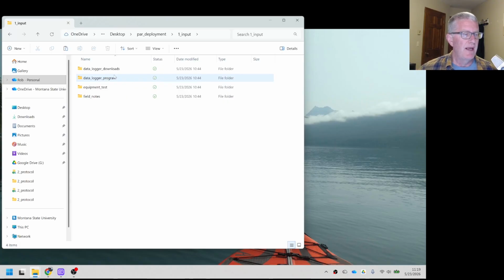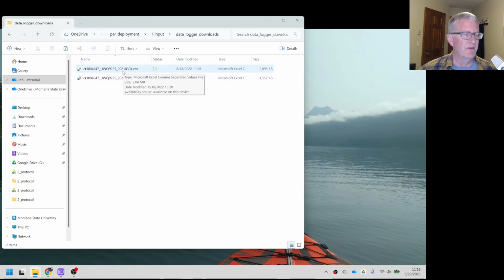Well, let's say now we have deployed a data logger and we've also gone out and retrieved it. And therefore we have downloaded the data into the downloads folder. And we've done it twice over the course of the spring and summer of 2021. Here we have a data logger that was deployed on March 4th of 2021 and one that was deployed on July 13th of 2021.